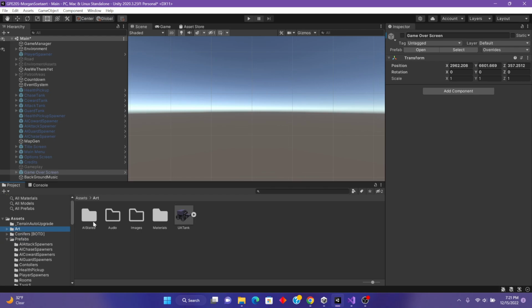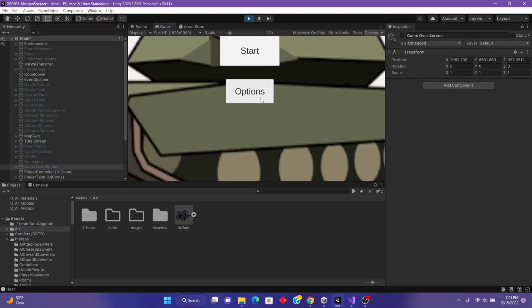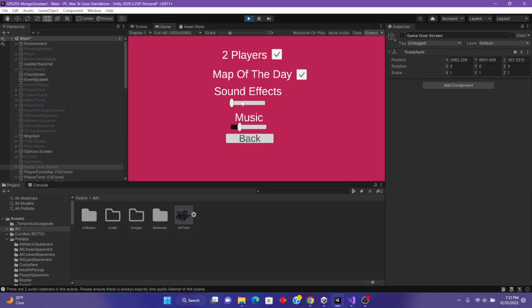As well as I added my little extra feature, where the audio volume is saved and then loaded. That wasn't a requirement, but I thought that's probably a pretty good feature. So it saves, and then next time it'll load it up.